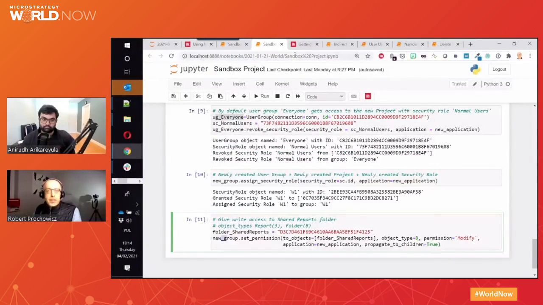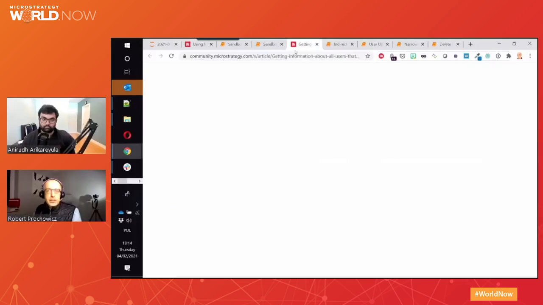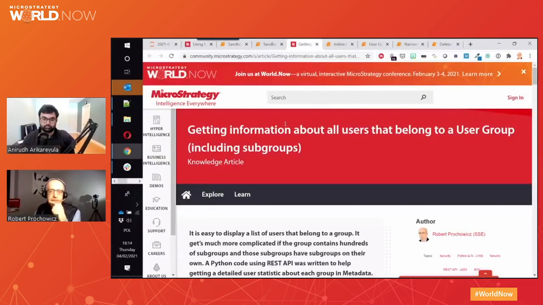Okay, and next example. Next example is about checking permissions or checking parent-child relationships between users and user groups.